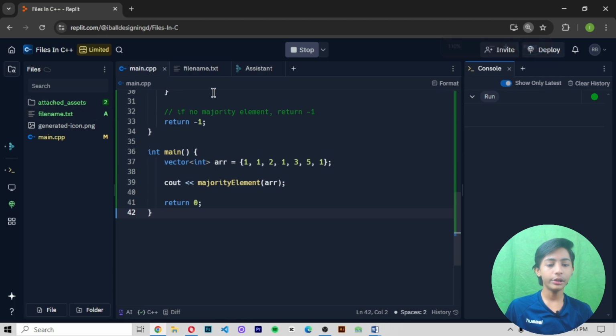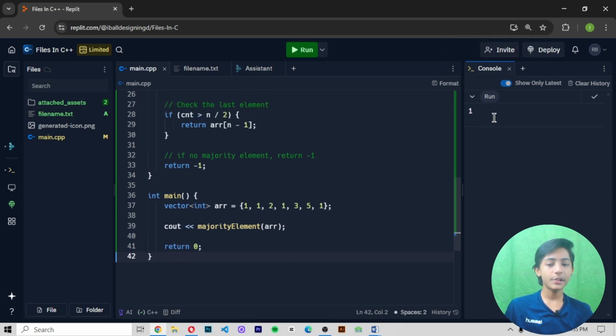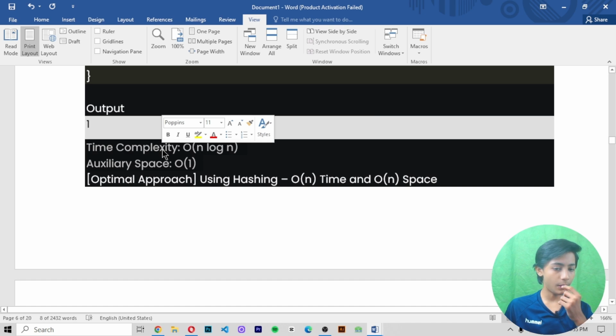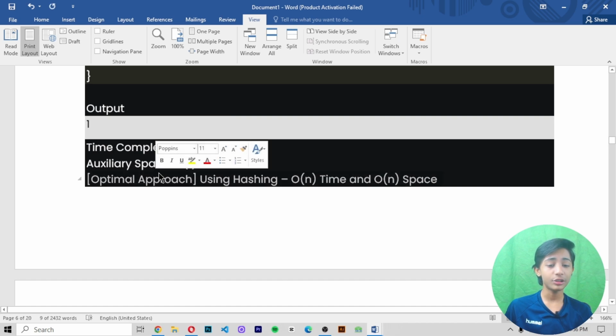Let's see the output of it now. It is giving me the output 1 because I wrote 1 many times. There is 1, 1, then here I wrote 1, and I wrote 1 four times. So that's why the 1 has been coming in my output. Here we use the time complexity O(n log n) and auxiliary space O(1). Optimal approach using hashing: O(n) time and O(n) space.